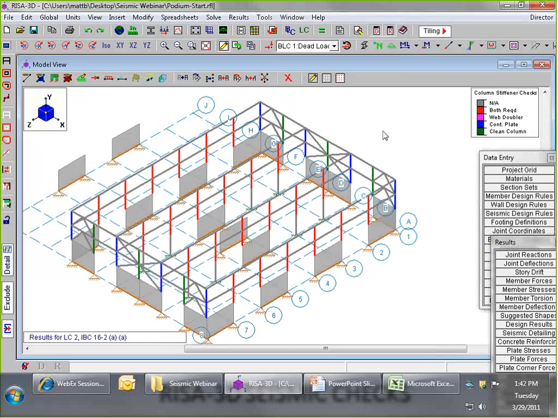The blue ones are going to require continuity plates. The pink ones require web doublers. We have none of those. But we do have a number of red columns, which means that both web doublers and continuity plates are going to need to be installed on those columns. That actually ends up becoming very expensive.